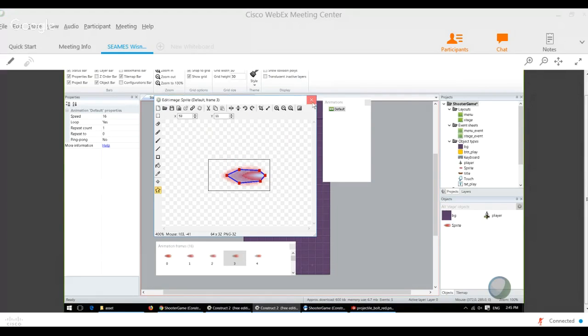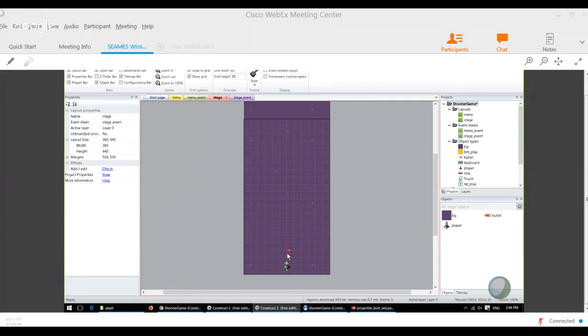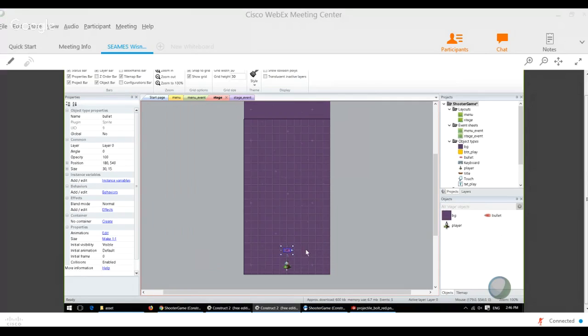Okay, close. So we get the bullet. Right click, rename as the bullet. I think this one is too big, so we can resize that one to be 30 by 15 maybe. So this is the bullet.